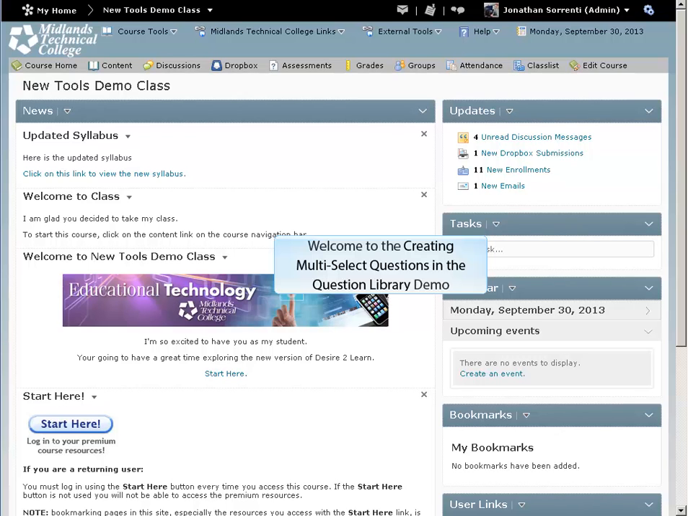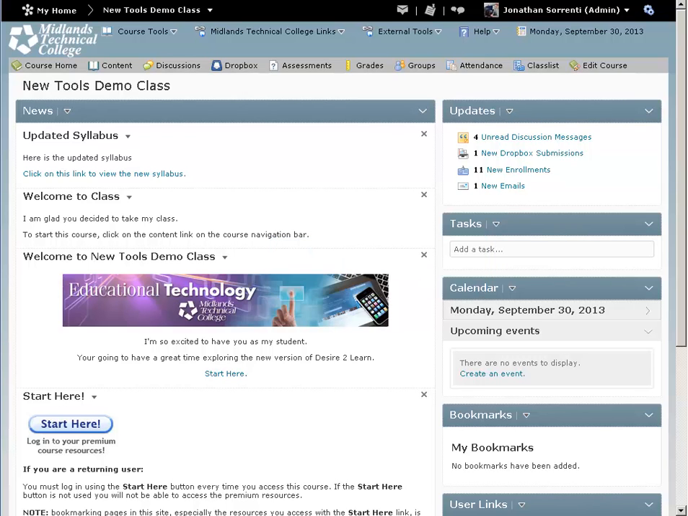Welcome to the Creating Multi-Select Questions in the Question Library demo. In this demo, you will learn how to create a multi-select style question, meaning that more than one answer is correct. At the end of this demo, you will be able to create a multi-select style question in your question library for use in your assessments.